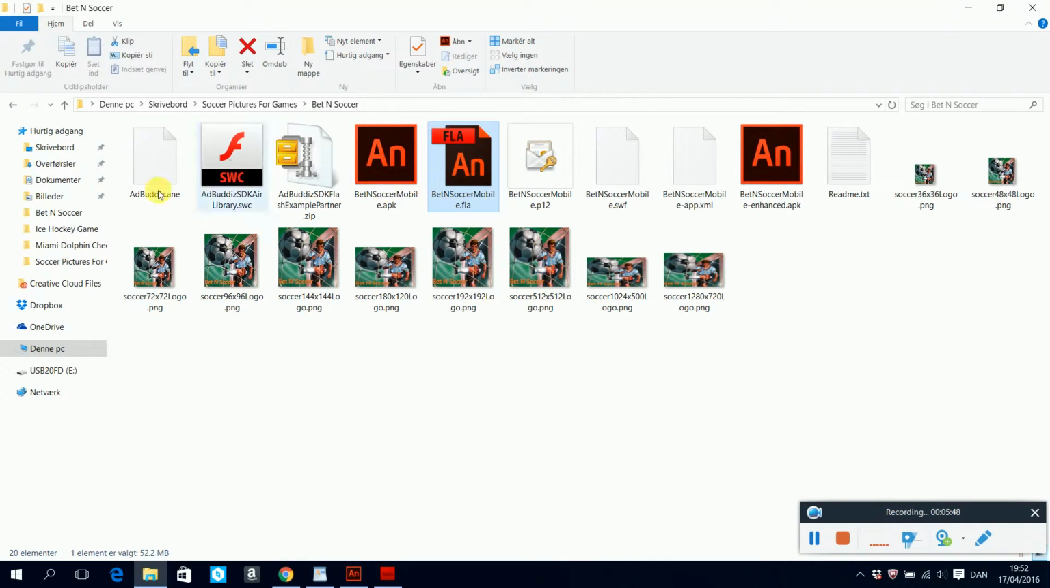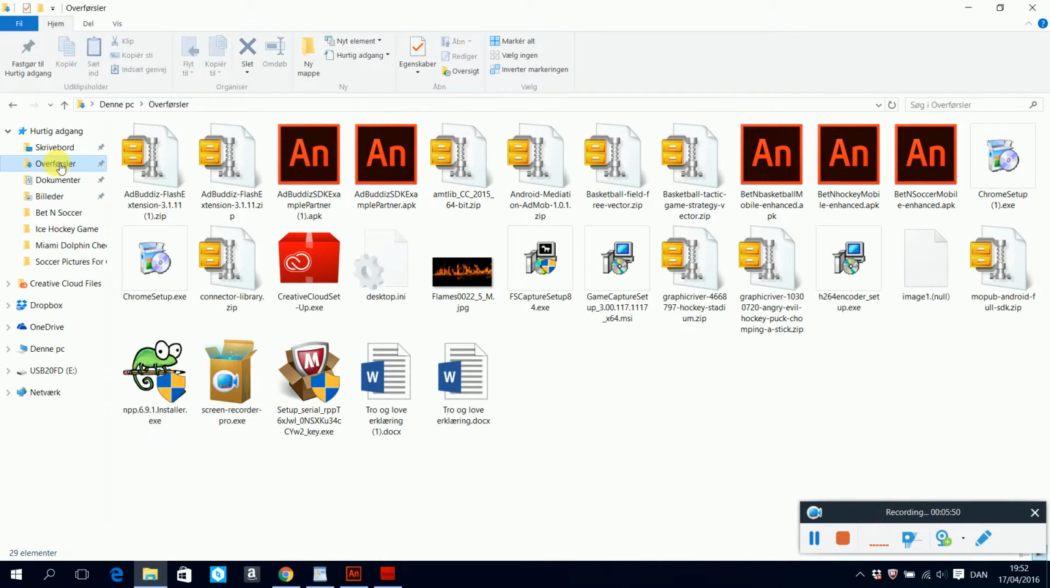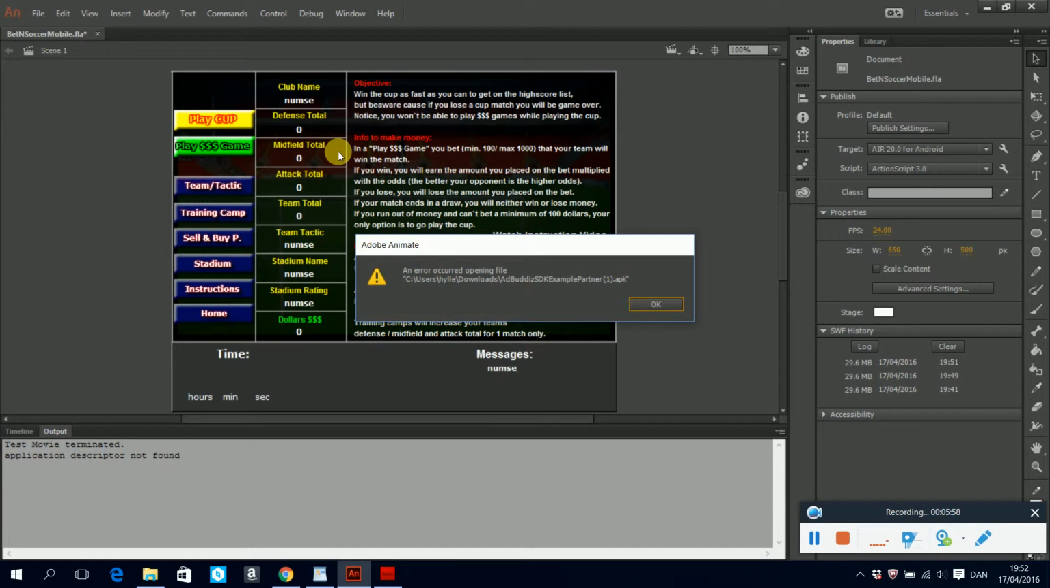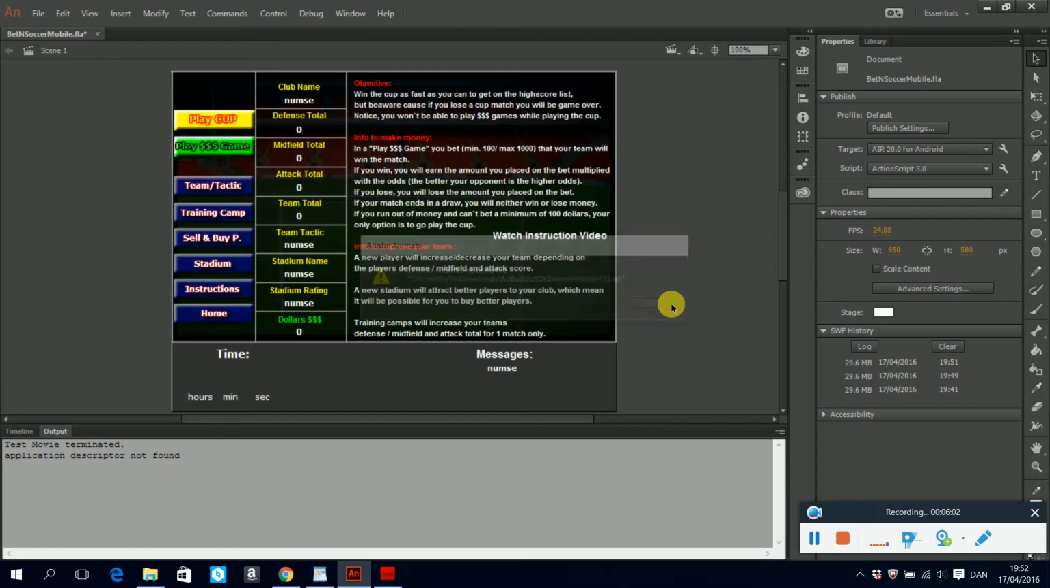So anyway, now here we go, and let me just show you something funny, because we have it over here. I downloaded the APK example, and let's try to open that one. And now, error occurred opening, blah blah blah. It cannot open the so-called working example, which is a disaster.